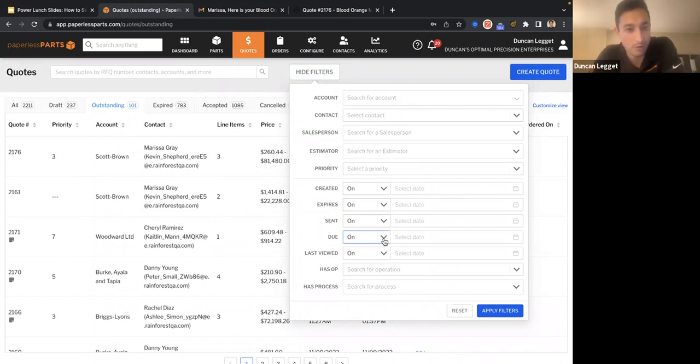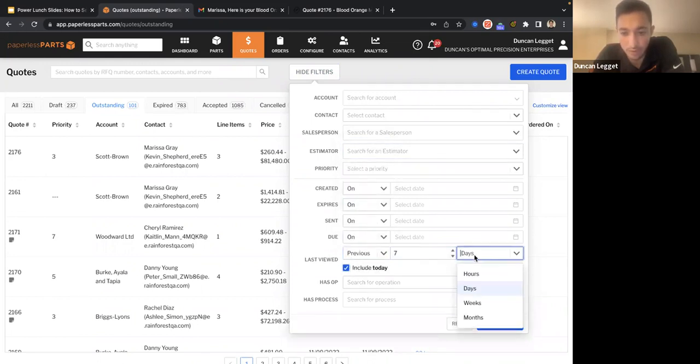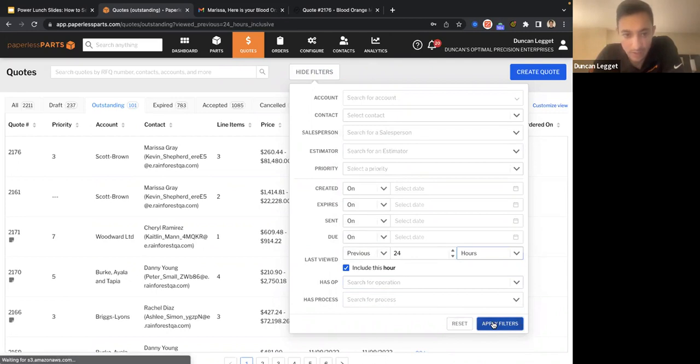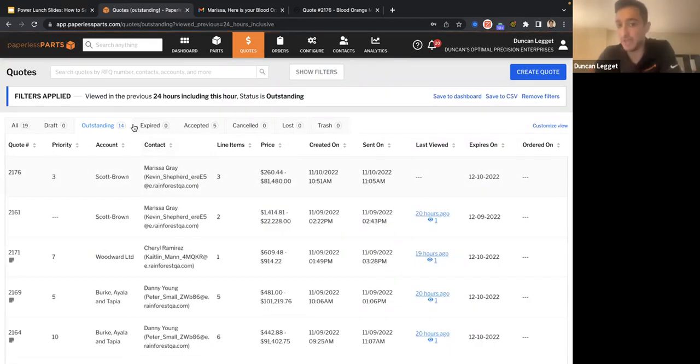But with Paperless Parts' Smart Quote, we can actually come in here and filter down by when the customer last viewed these quotes. So I'll come in and say, I want to look at all the quotes I've sent out that have been last viewed in the previous, we'll do 24 hours really. So we'll switch this to hours. And now what's going to happen is that 101 quotes just went down to 14. I'm a really happy salesperson because now I don't have to spend my whole entire afternoon following up with people. I can just spend the next hour doing it.